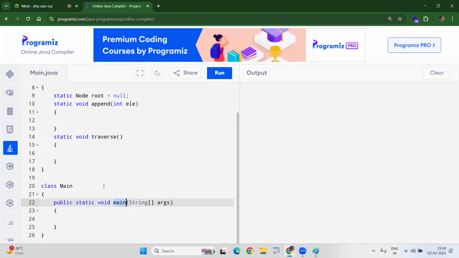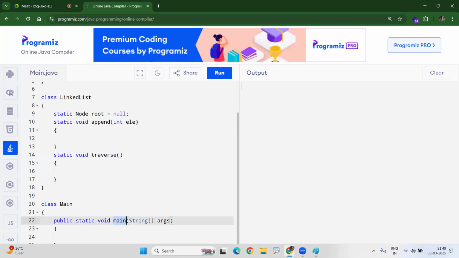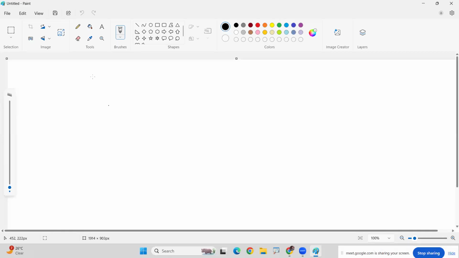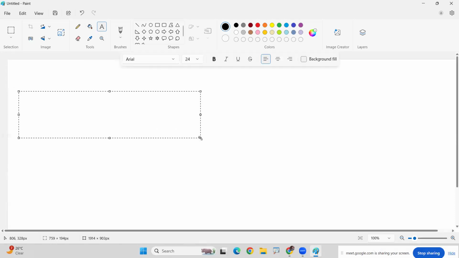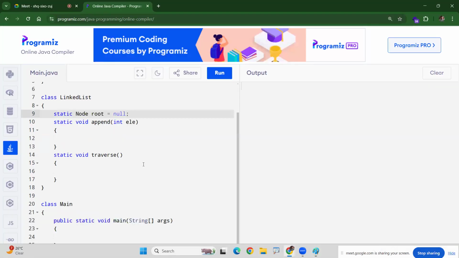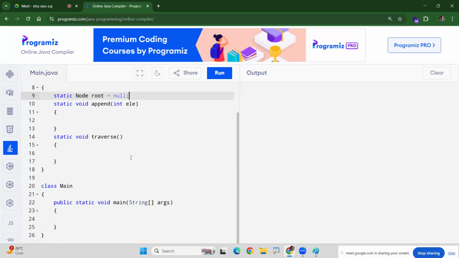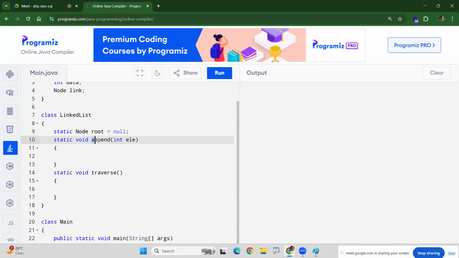The first thing, here, I'm calling the first linked list, root is null. Parallelly, I'm explaining with the code. Root initial value is null. Then here I'm calling the append method directly.